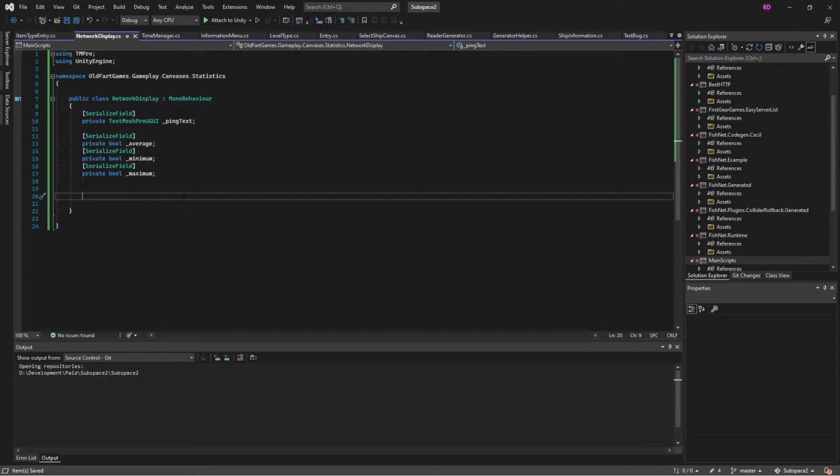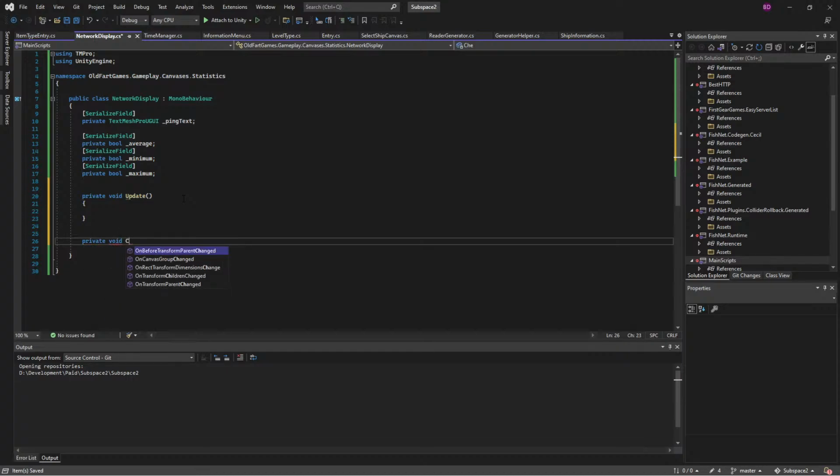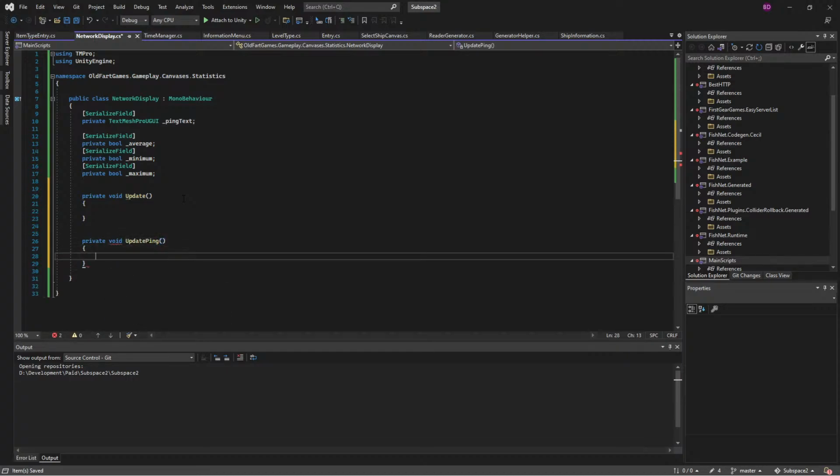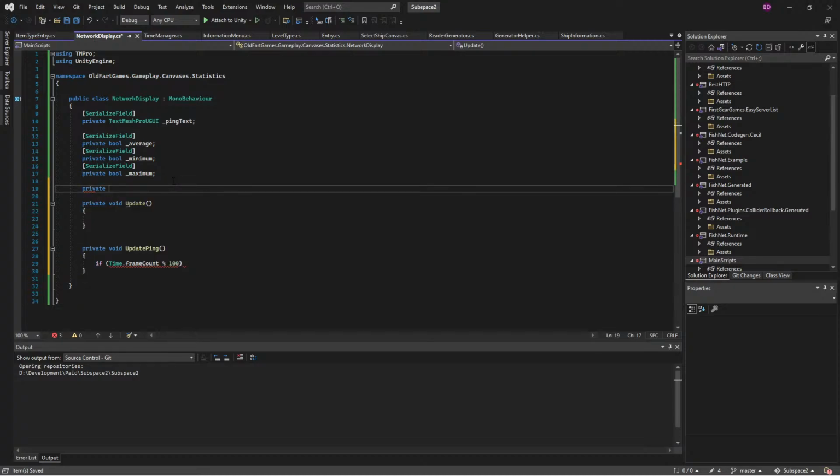Okay, sorry, I was reading the chat. All right, so let's do this in update, I suppose. Yeah, we'll do update. Update's fine. It's one script, it's not going to really hurt anything. I will do this though. I'm going to do if Time.frameCount divided by 100. Actually, do this a different way.